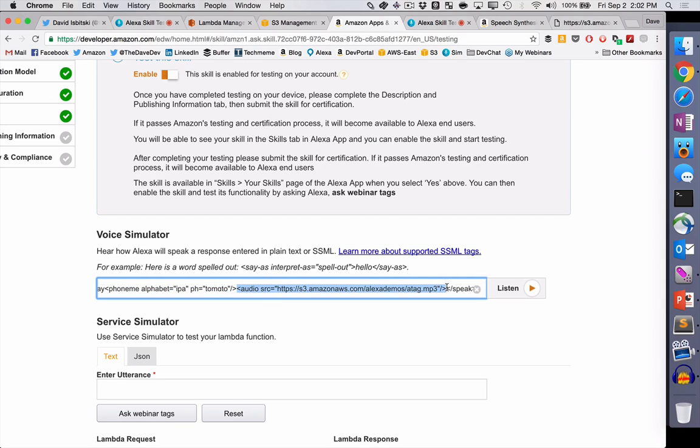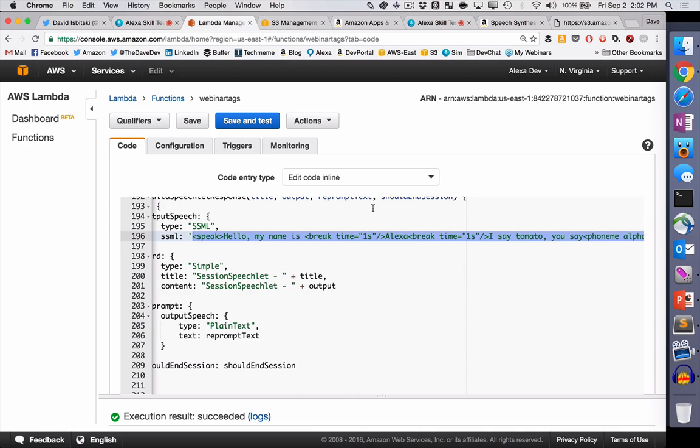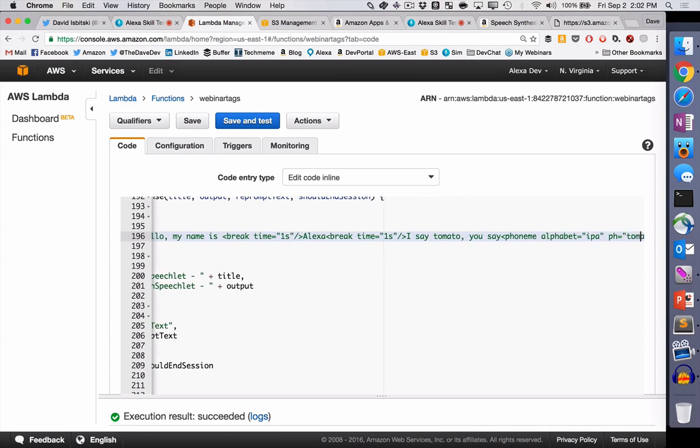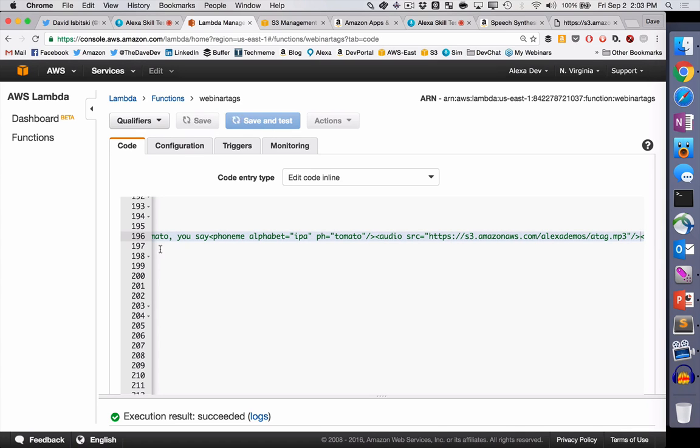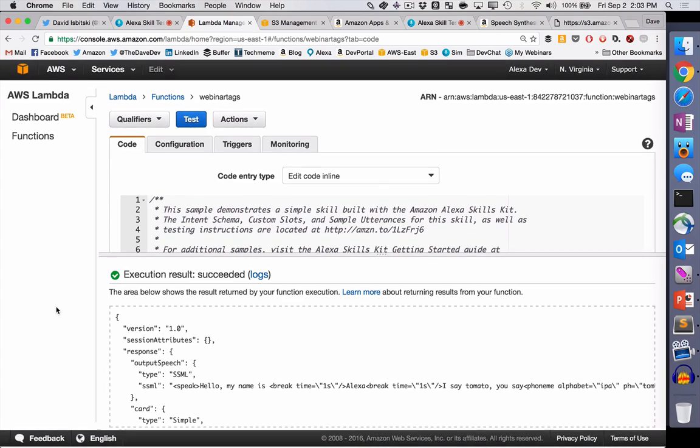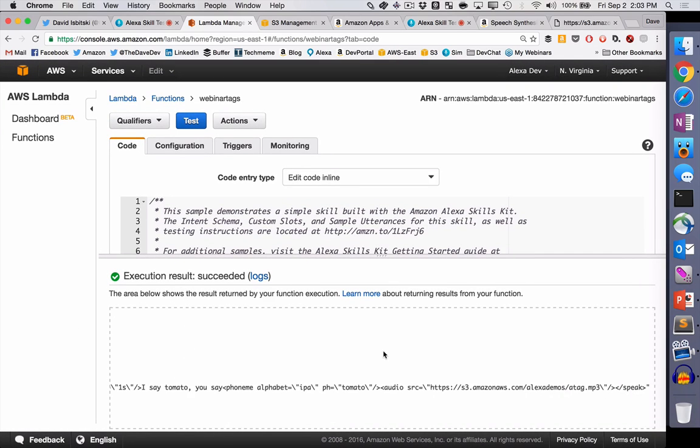All right, thank you, Dave, for pointing out it's an audio tag. And we're going to copy this over, go into Lambda, and same thing. We're going to go ahead and change this SSML here. We're going to copy this right in. Save and test. Let's make sure that looks good. And notice with the little tip, when you're using the single quote, it will cast it as the double quotes for you. All right, so everything looks good. Let's go ahead and run.